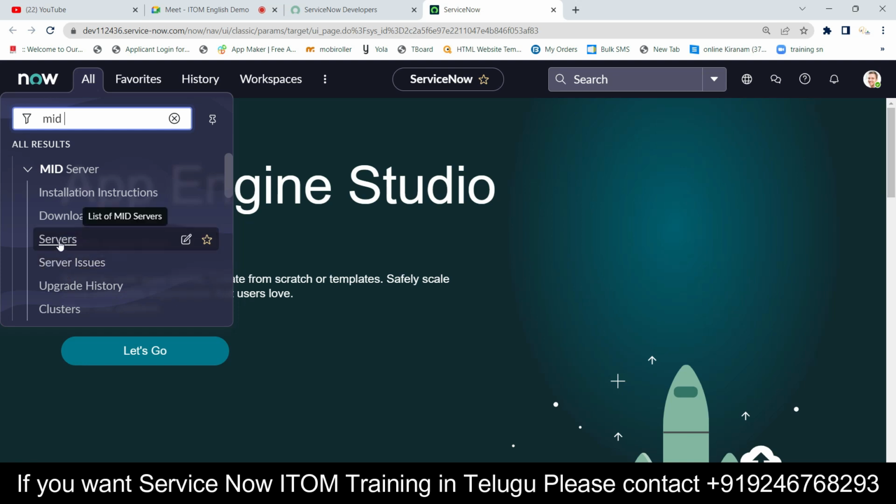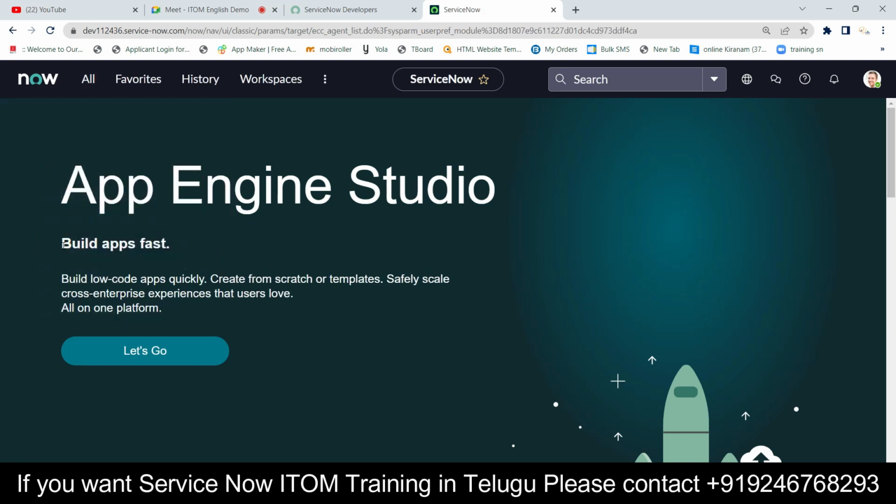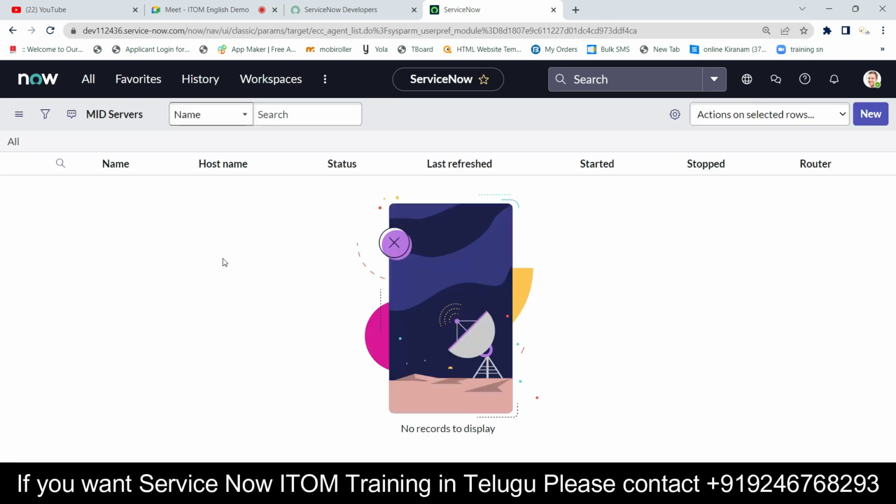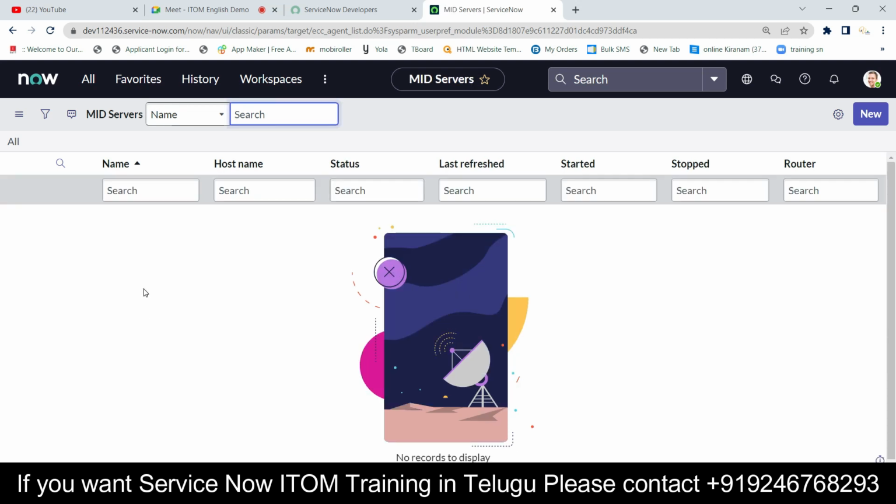For example, I need to check that, so I just click on servers. We'll see if any mid servers are available. Till now we didn't have any, none is visible. So no mid servers are present here. But I want the mid servers. I need to install the mid servers. So that is very, very important.